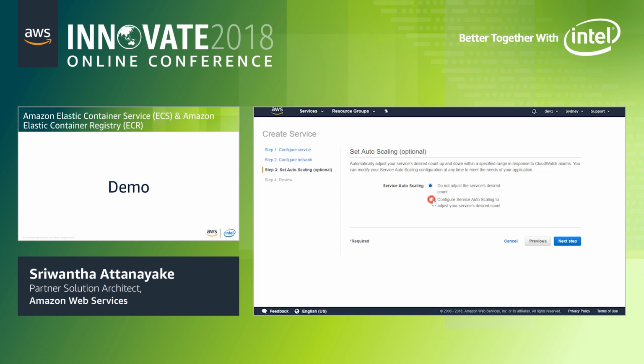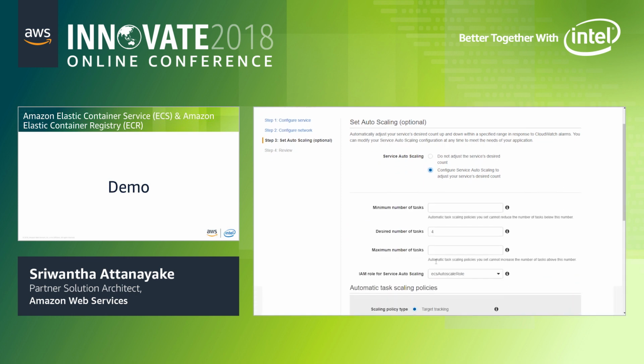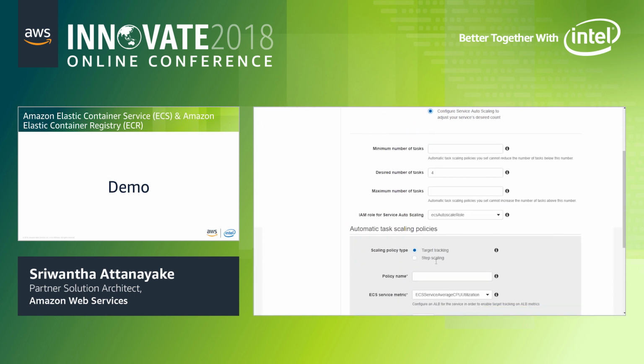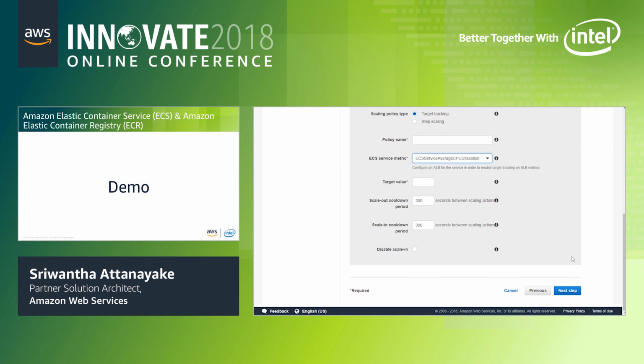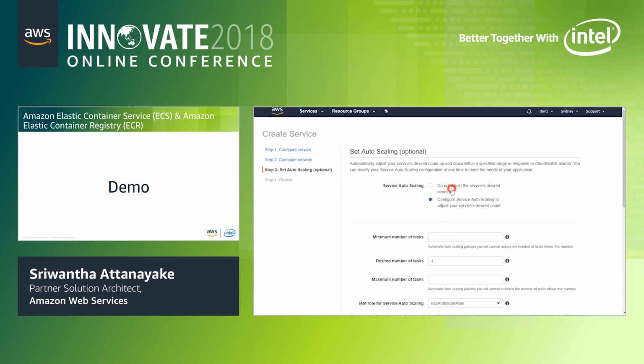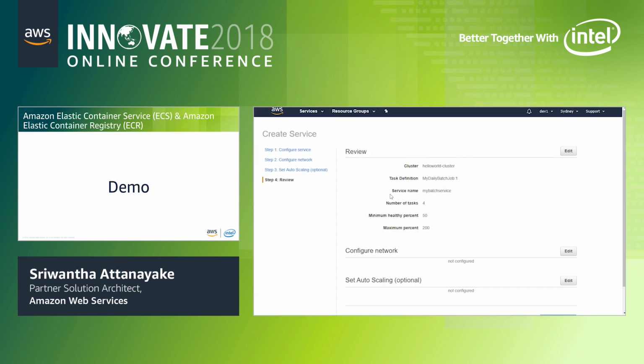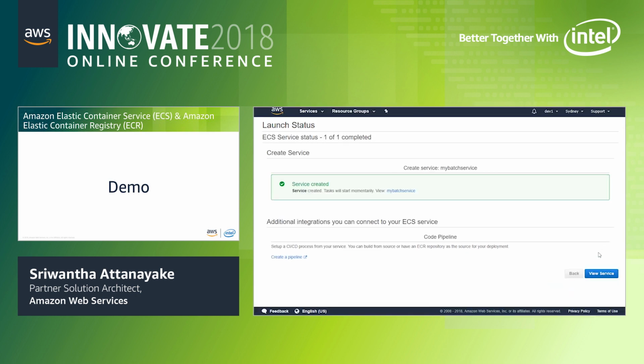If you want to auto scale based on the load that these containers or this cluster is facing, you can do that based on the CPU or memory utilization, for example. But as of now, I'm not going to auto scale, so let's skip this step. And so the number of containers I want to run is 4. So create the service.